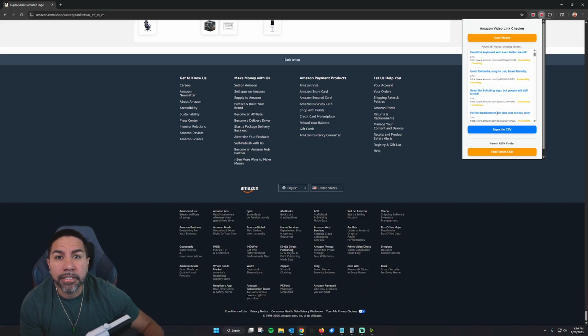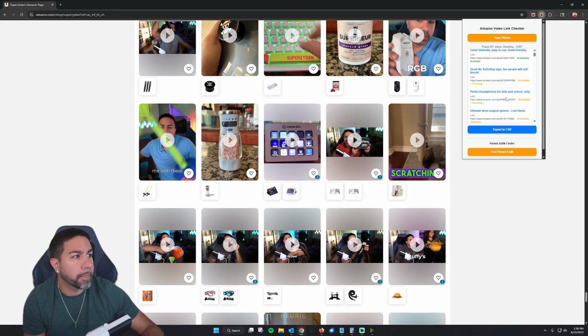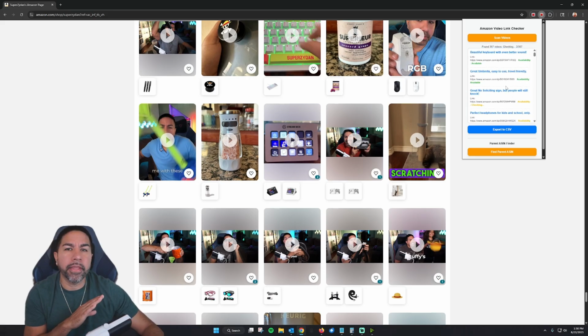All right, so we just got to the bottom of the page, and as you can see now, it's starting to scan the videos, and it tells you if they're available or if they're not available. And the nice thing about this extension is you can actually click off it and then click back on it, and it'll still keep going to where it left off. So I'm gonna let this scan for a little bit, and we're gonna find a couple maybe that are not available. I'm gonna show you what that looks like.